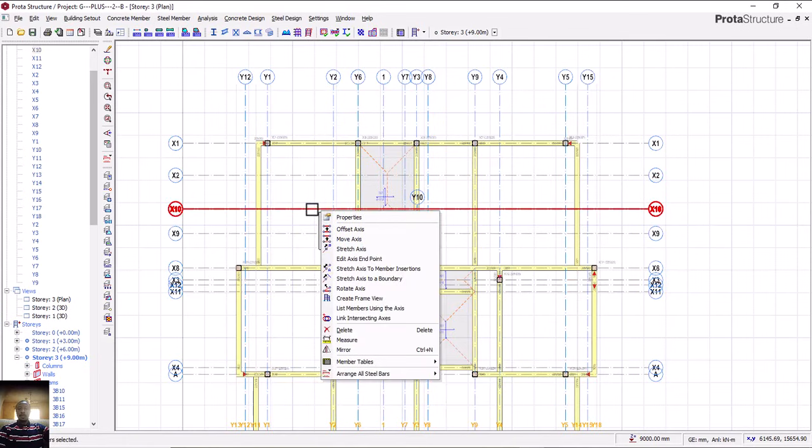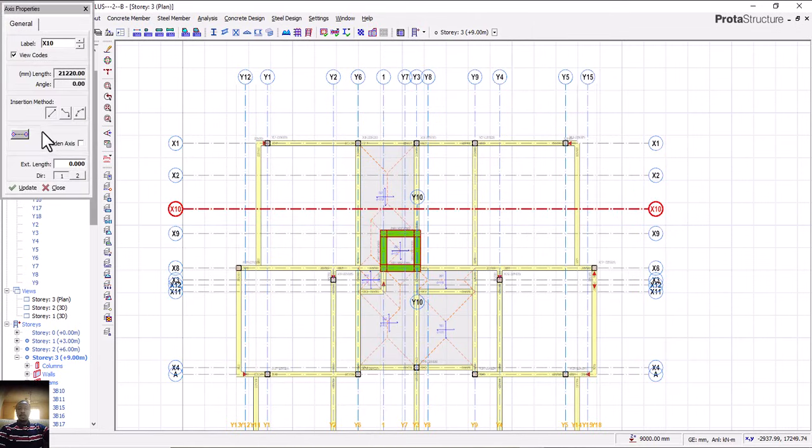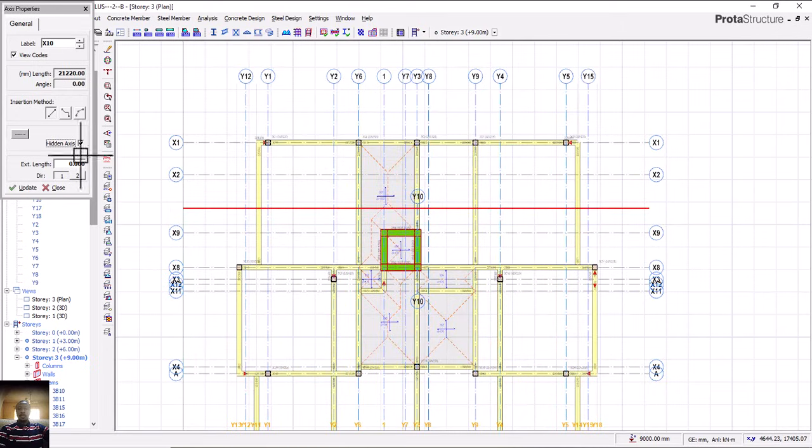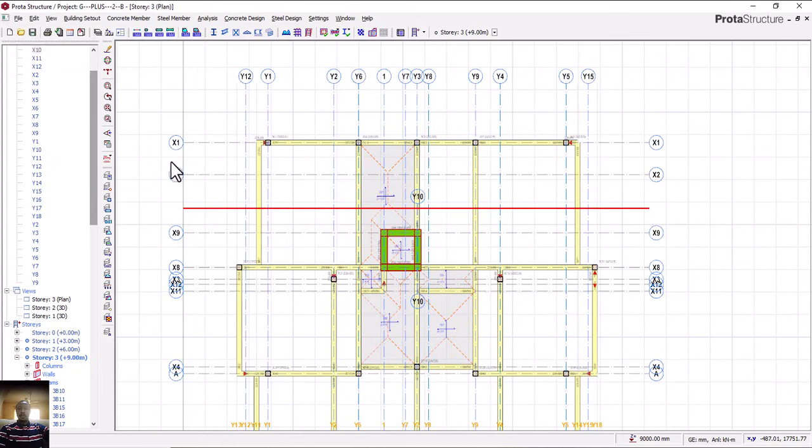I can decide to stretch or hide it. Property. Is that okay? I can just hide it. I can hide this one, then update. Is that okay? Then come here now, escape. Come on, escape or close.